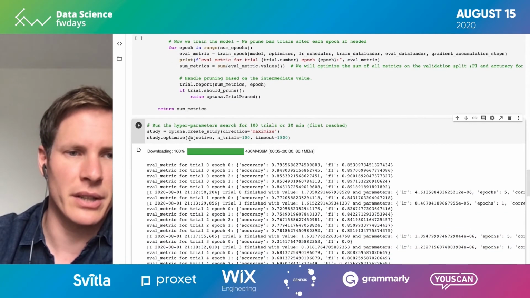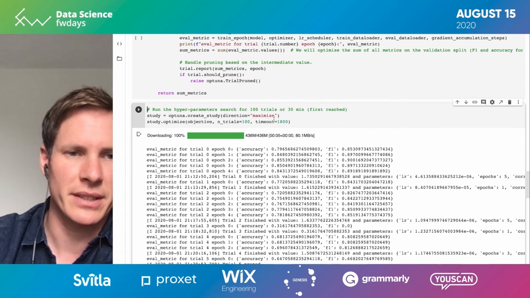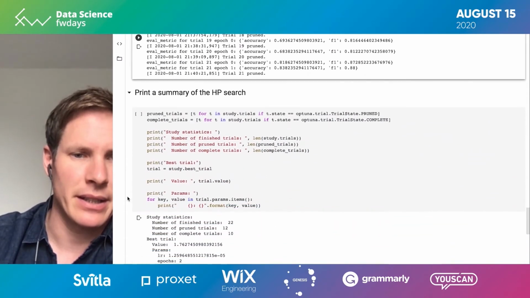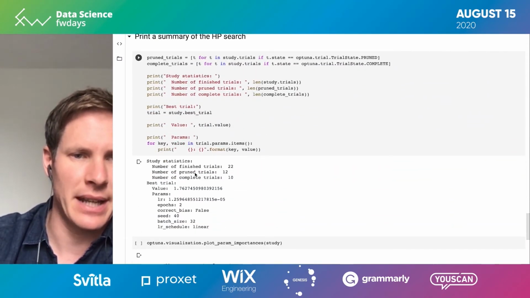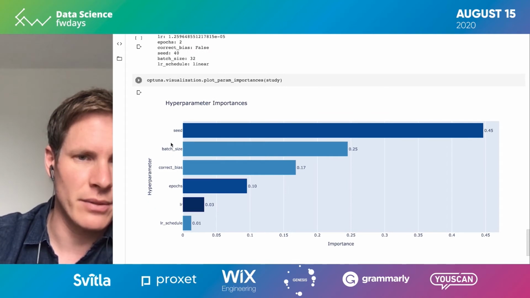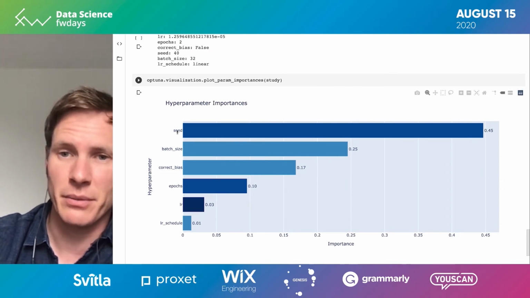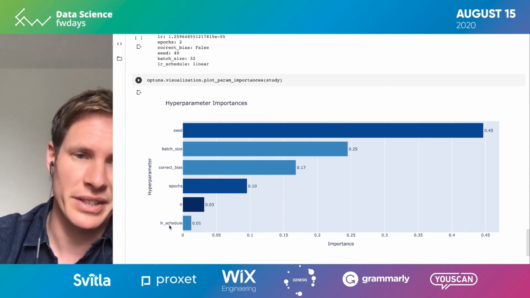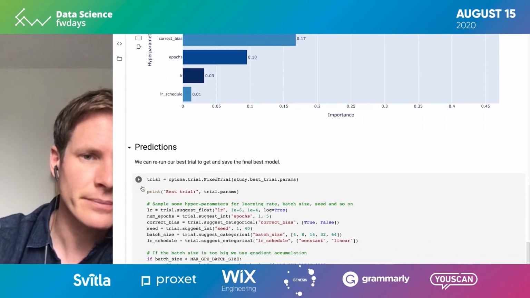So we start a study.optimize. We create a new study. We want to maximize the metrics, and we run it for like 30 minutes. You can see it does a number of trials, and we can print a few summaries. It did like 22 trials, and pruned half of them that were just not looking good, and it gives you the best hyperparameters. And you can also have the importance. You can see that the seed, the random initialization, is very important, the batch size is also an important hyperparameter, and the learning rate schedule is less important than the others.